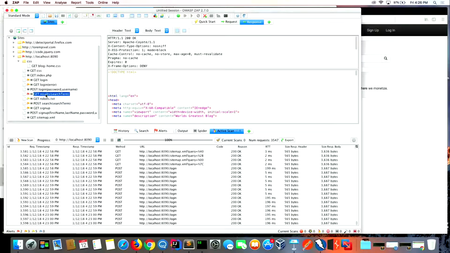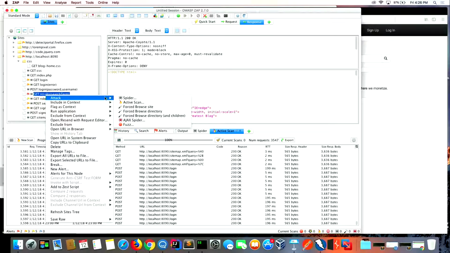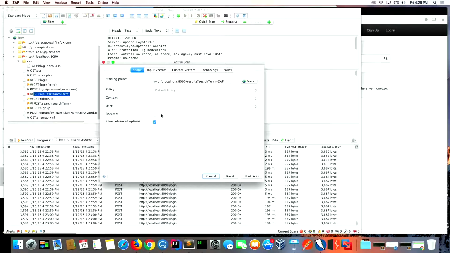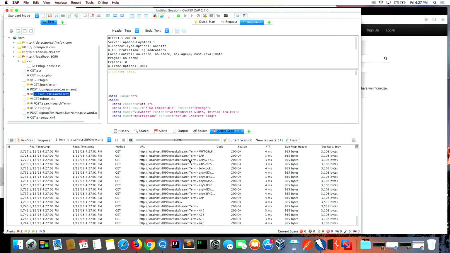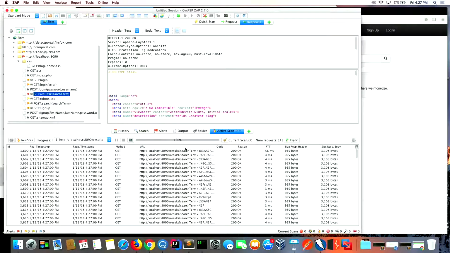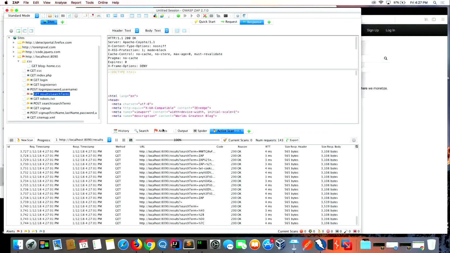So if you right-click, attack, click active scan, if you choose not to recurse through, you can scan, and you'll see it was a whole lot faster. It scanned just for that, just for search term. So yeah, you can narrow down to just search for certain things.